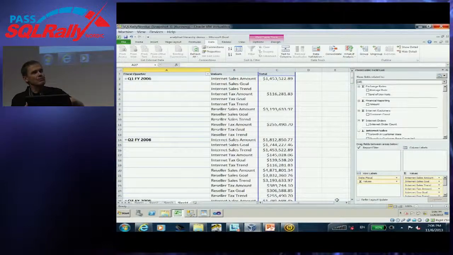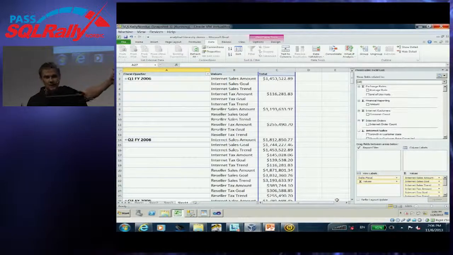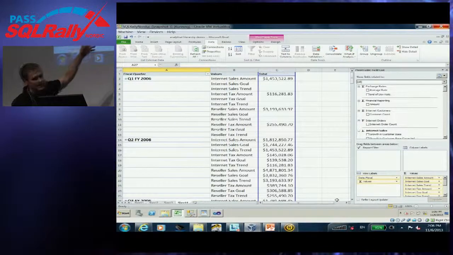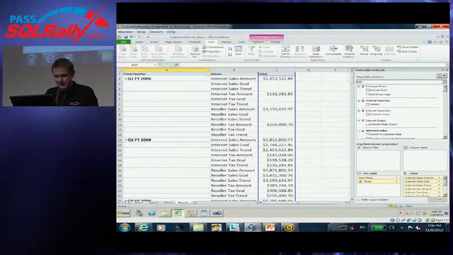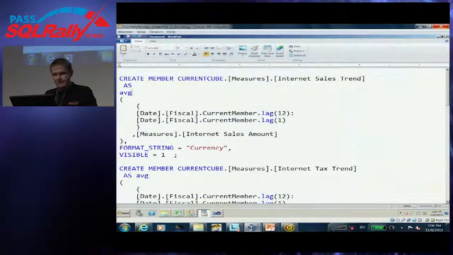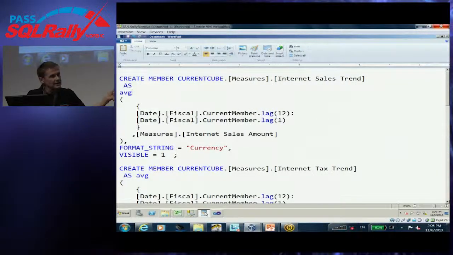And when I go around and see how people develop their cubes, I see a lot of cubes that are built like this. So here we have internet sales amount, internet sales goal, internet sales trend, internet tax amount, and so forth. And how we build this, of course, is with a lot of individual calculations that look like this. Here I have the internet sales trend. I've got this little MDX taking the average, taking this range of members lagging back 12 months, and I'm averaging that over internet sales.